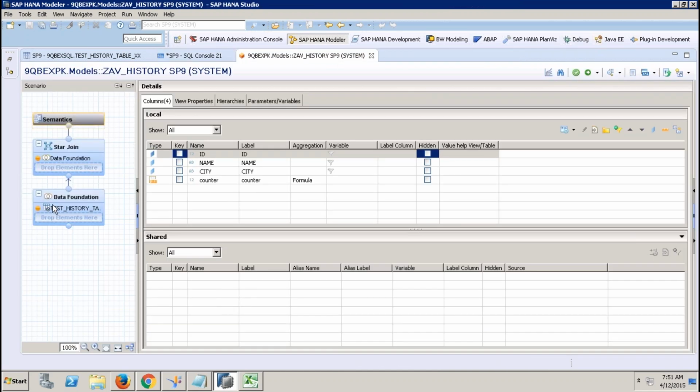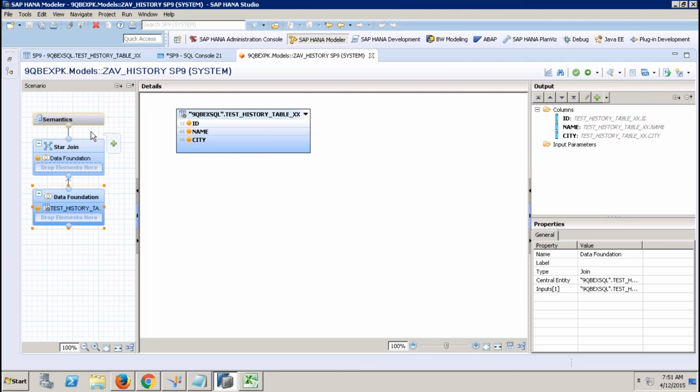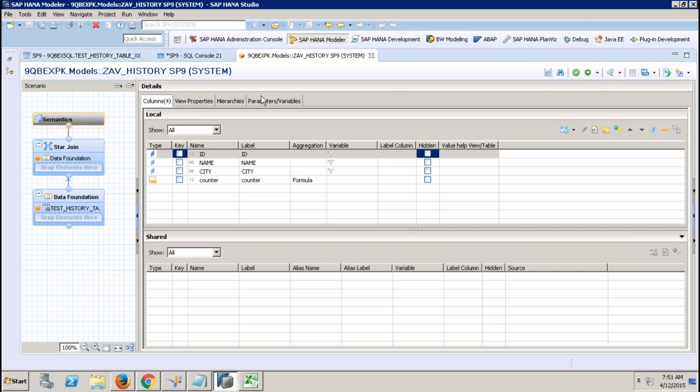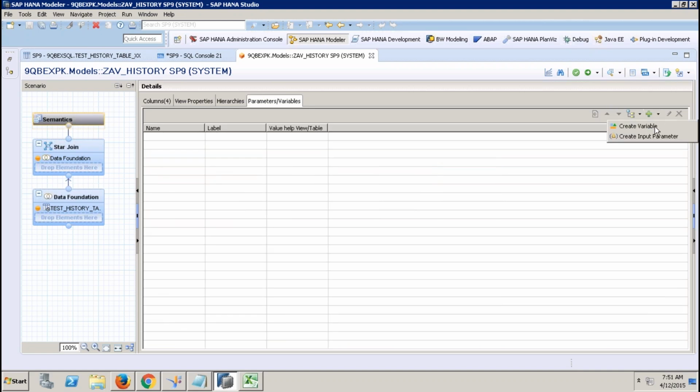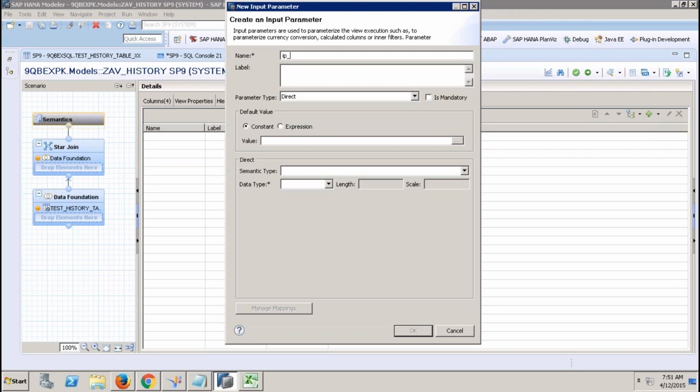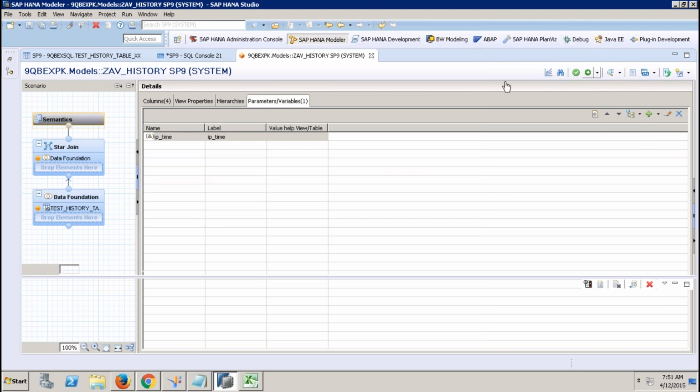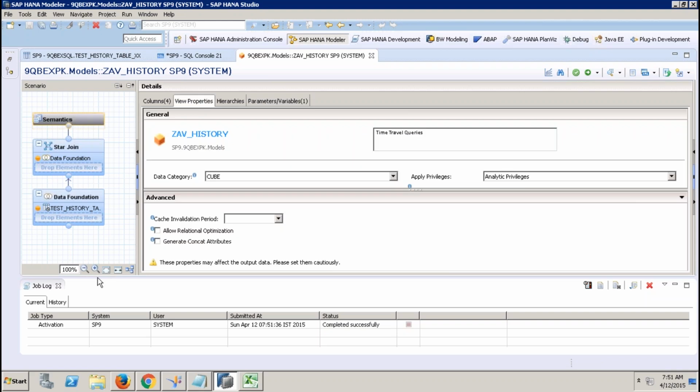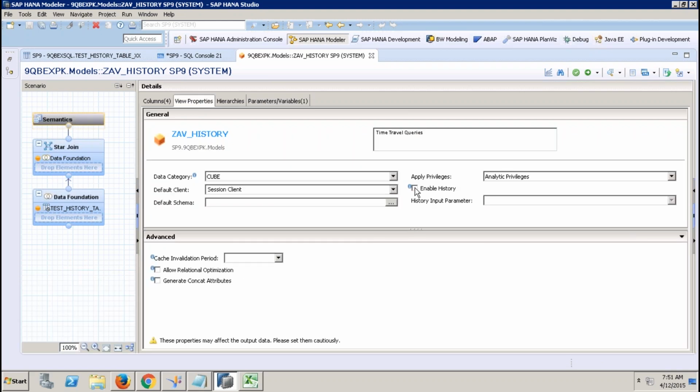Since I've got a history enabled table here, look at the symbol. So I'll go to semantics. First, let me create one input parameter through which I can pass in the time, IP underscore time. Direct is okay. I'll set this as a timestamp. So I have an input parameter. And I'll go to view properties. I'll say enable history. As soon as I enable history, it will ask me for a history input parameter, through which I can set up the time. I'll set up this IP time. Okay.